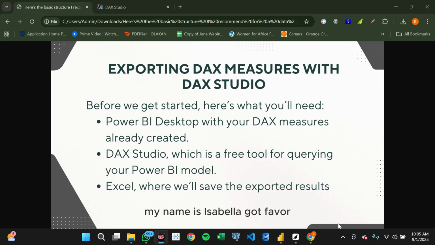My name is Izelera Godfever, and today I'm going to show you how to export all your DAX measures from Power BI into Excel using a free tool called DAX Studio.